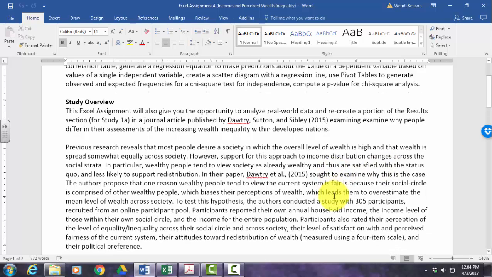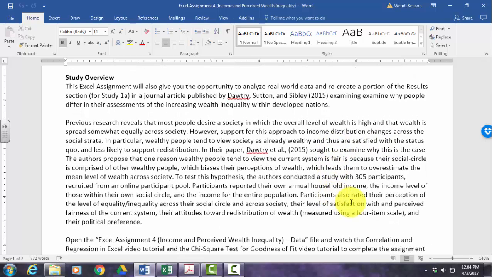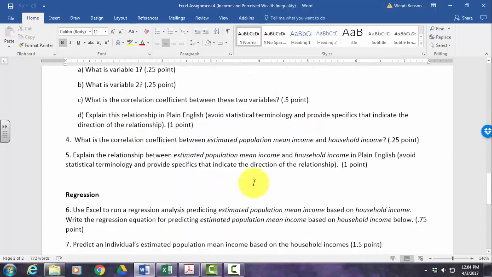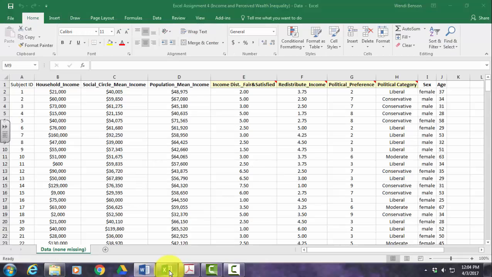So I encourage you to read this study overview on your own and also look at the journal article that accompanies this assignment. It's really interesting stuff. So let's quickly take a look at the data just to see how you're going to end up answering all these fun questions. So if we look at the data here, we've got our subject ID, that's our first column.